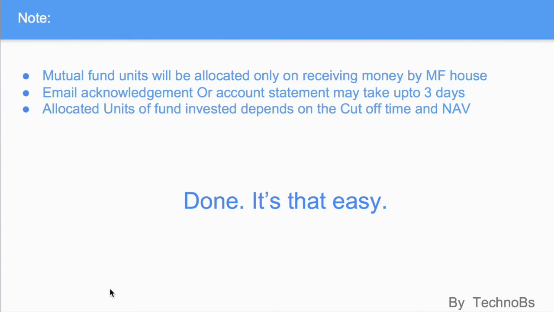Number 2, you might have received confirmation with a number as part of your last step. Okay, but your email acknowledgement and account statement would take up to 3 days. Generally they get back the next day, but it might take up to 3 days. Wait for 3 days and then call them.